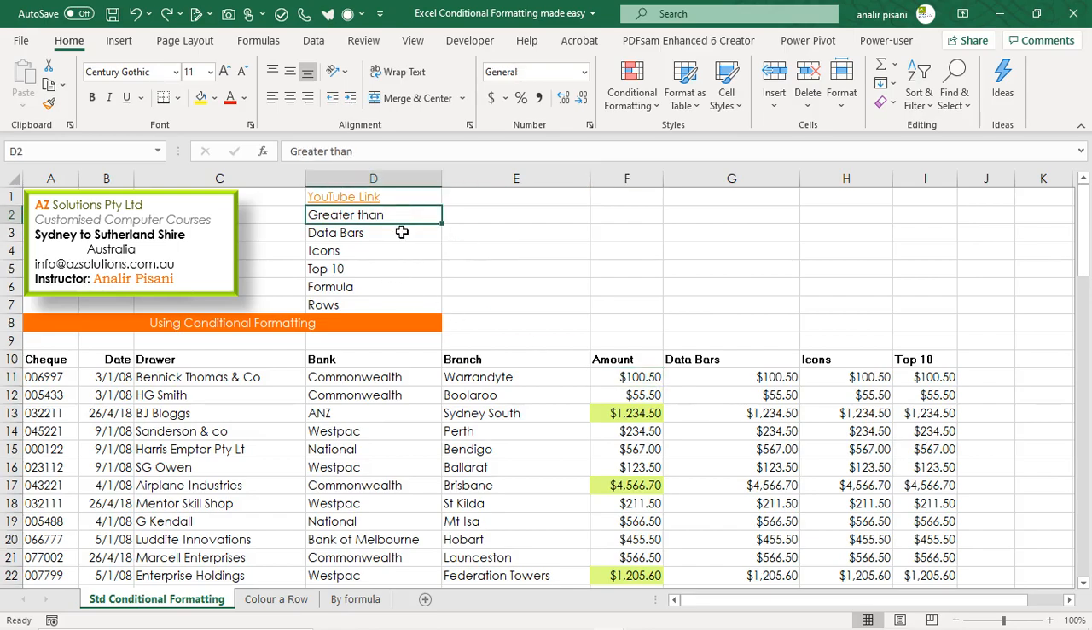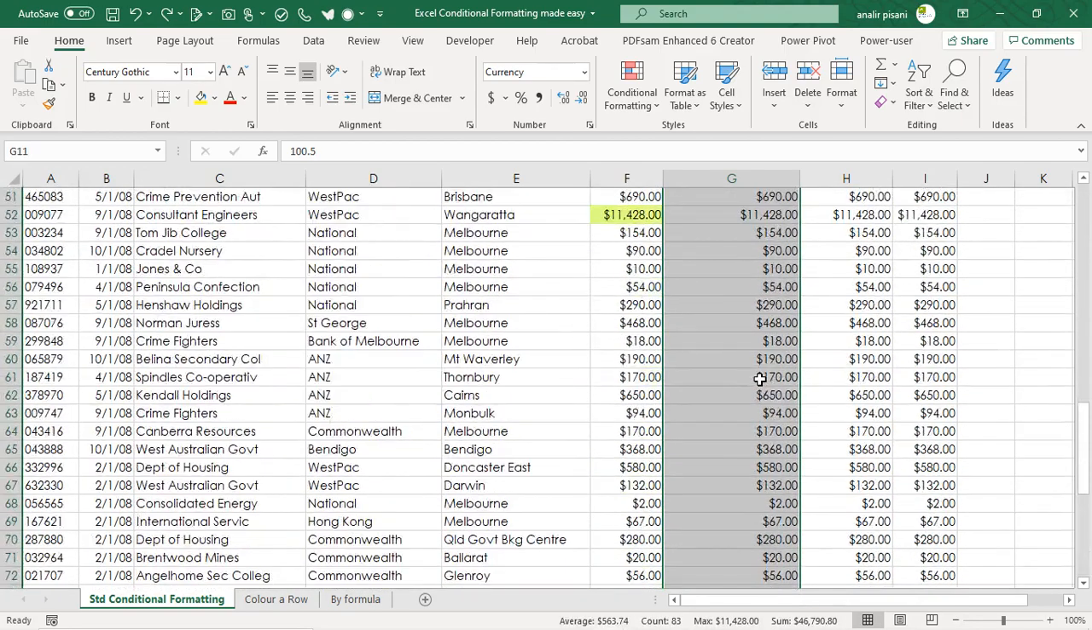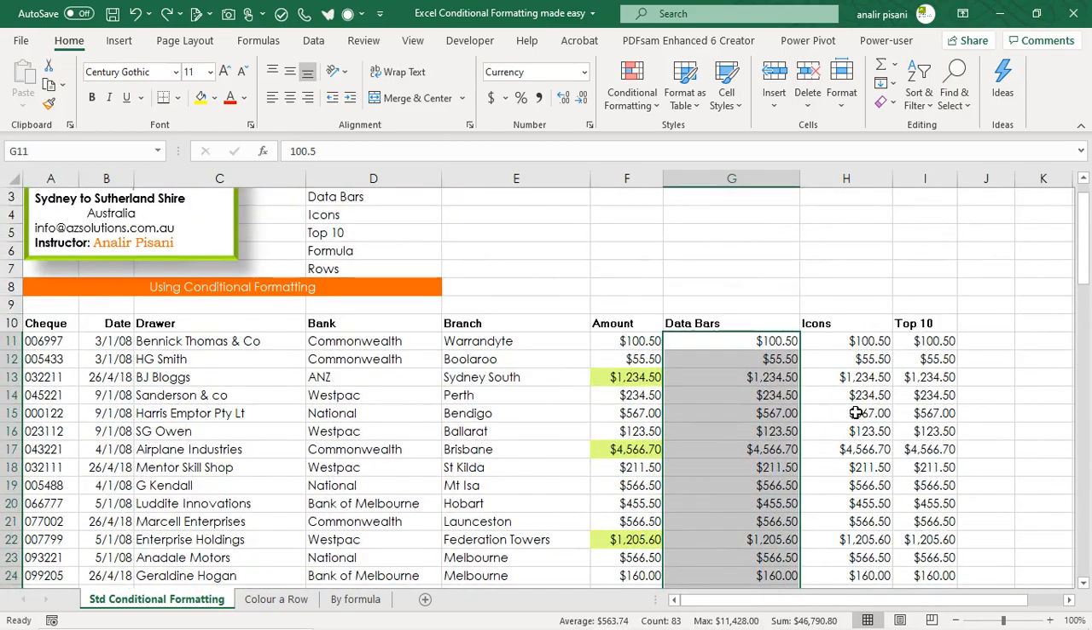So we've done the greater than, data bars. So I'm going to select the data here. Sometimes instead of having to resort the information in the numbers lowest to highest, so you can see where your highs and lows are, you like to keep the information as is, but you would like to know where those highs and lows are. And the data bar can help you with that.